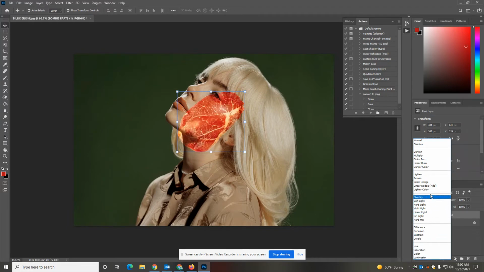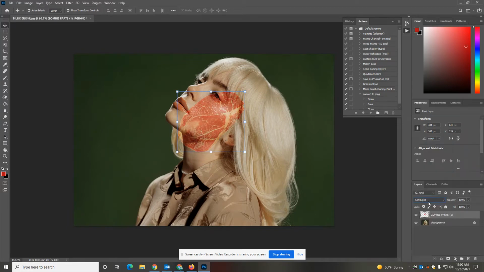It's up to you which one you think looks best. I like soft light. Looks pretty good. You turn the opacity down on that layer too. It says zombie parts 1 because that's what I labeled my steak. You could erase part of the steak if you want to. Go back to my regular eraser. Just kind of clean that up.